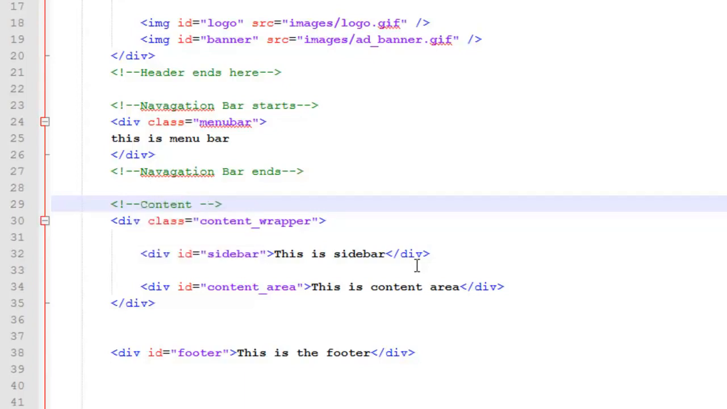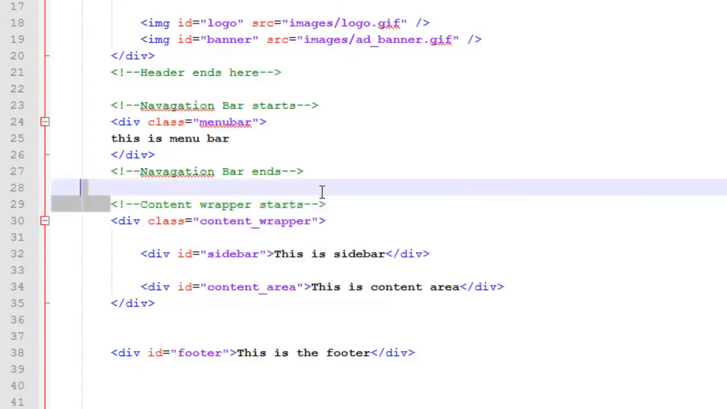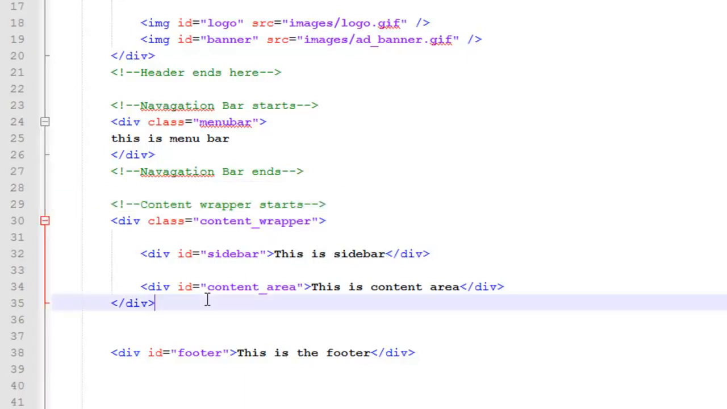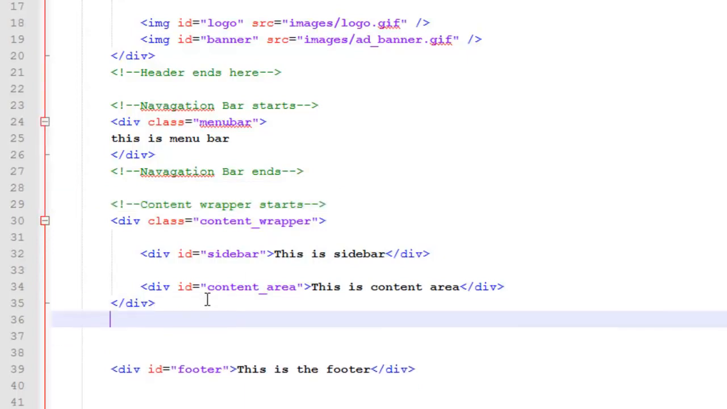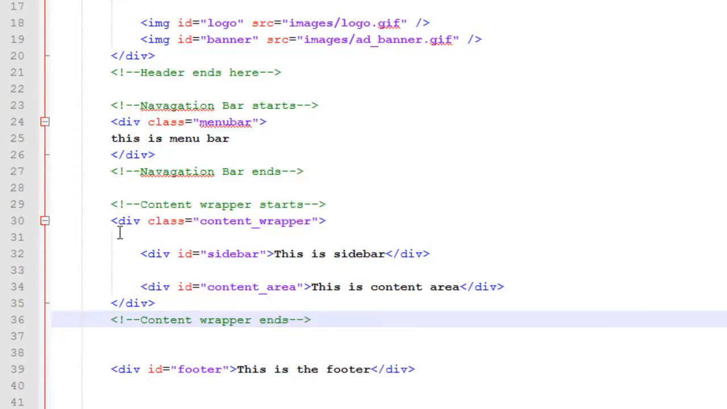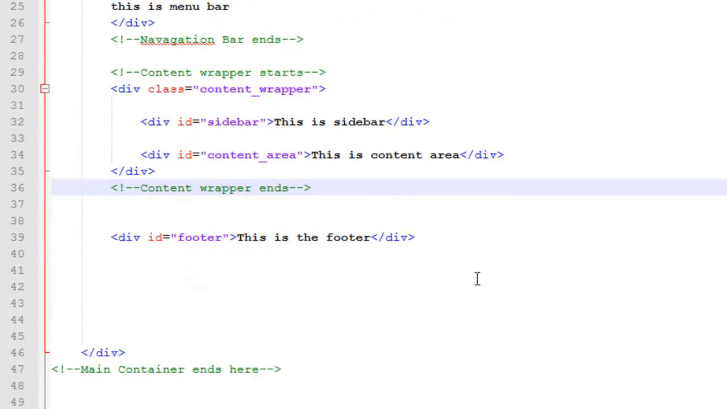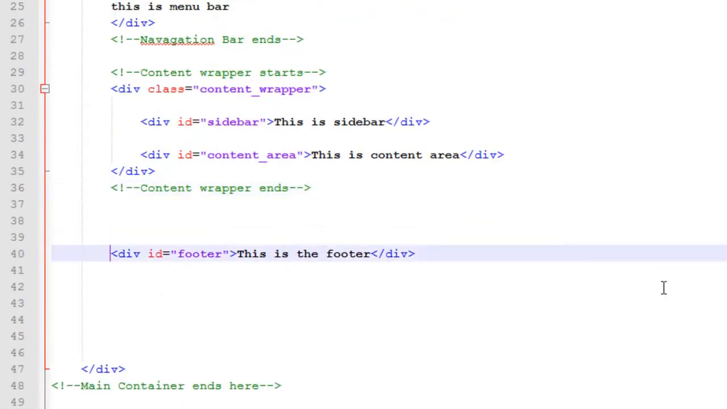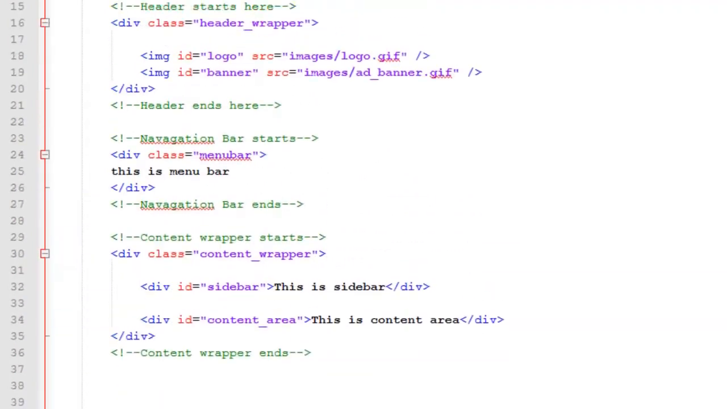Content wrapper starts, and the content wrapper ends here before the footer. So that's it. Inside the content wrapper we have a sidebar and a content area, and below we have a footer, which is very simple. We don't need to add anything to it because we can simply understand what it is. Now in this video we have to work on this menu bar.